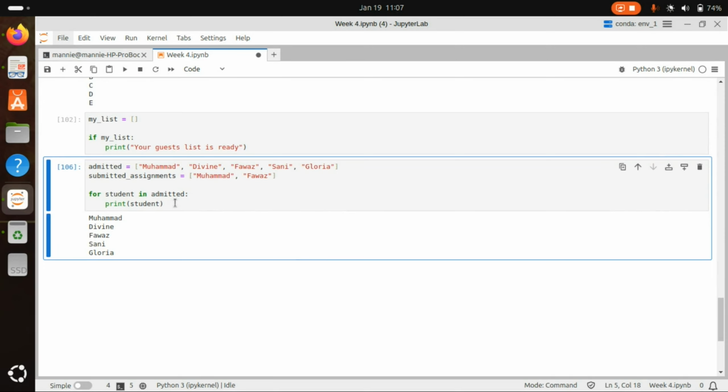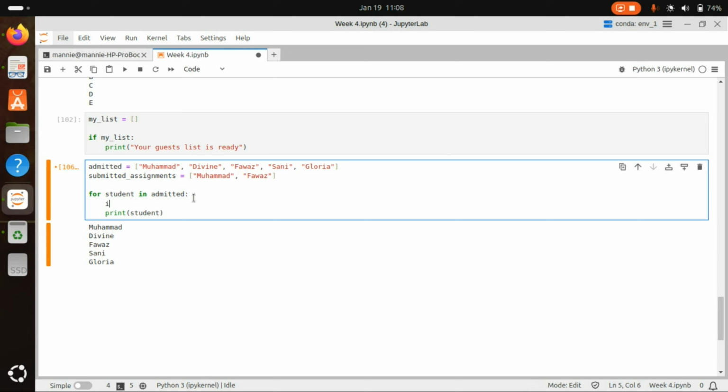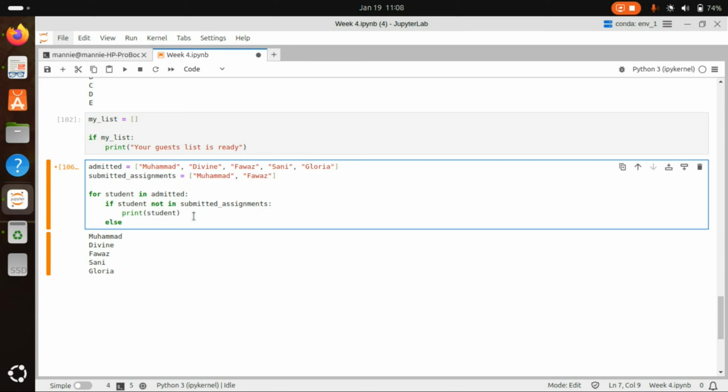Now I want to add the if statement. I want to print the list of those who are yet to submit. So if the student now is not in submitted assignments, it means that the person did not submit the assignment. That is what it means, right? So if student not in submitted assignments, right? So we do this. Student not in submitted assignments. Print this. Else, print what?